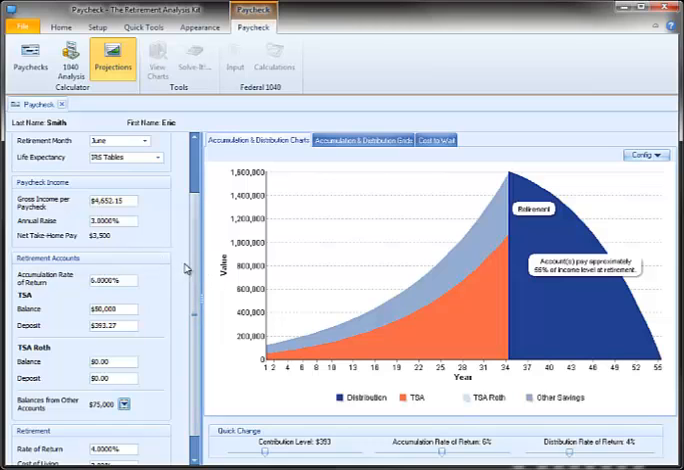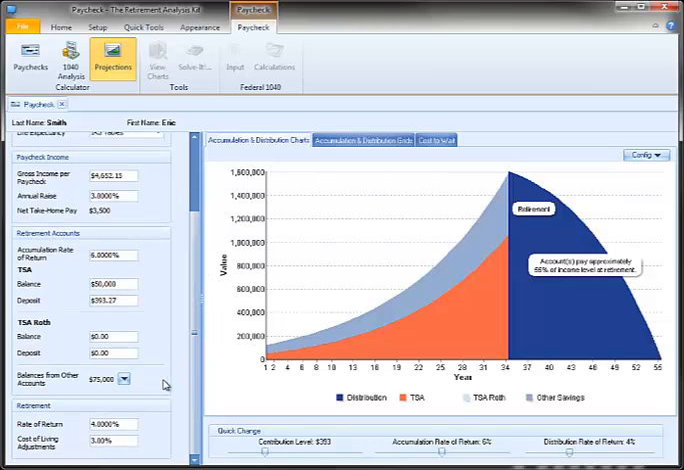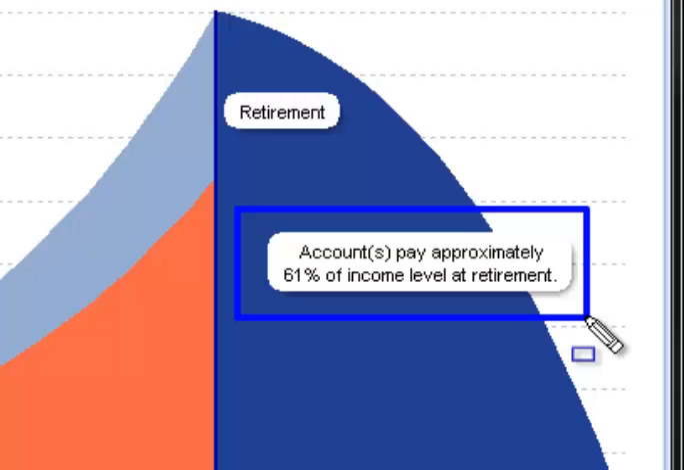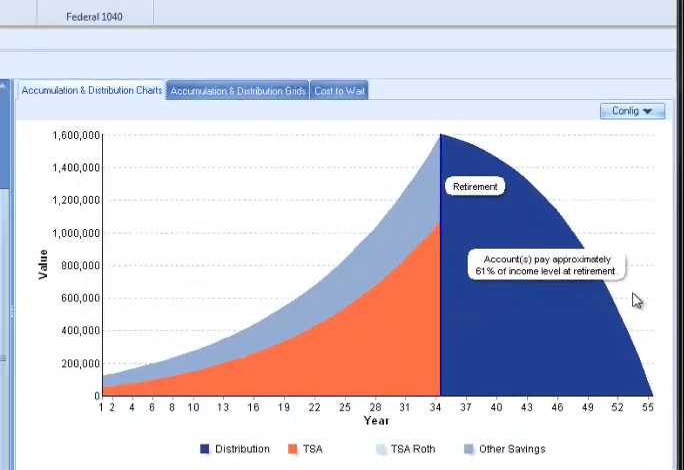Instantly, as we make data changes on the left, the calculations on the right are changed. So if I change the rate of return to 6% during retirement, we can see the impact of it, and it shows them the amount of income that they're going to get during the retirement time. So right now Eric's anticipating about a 61% replacement income for these values.